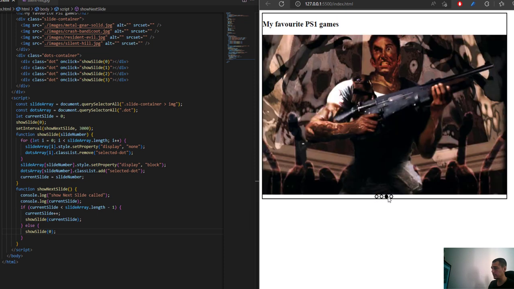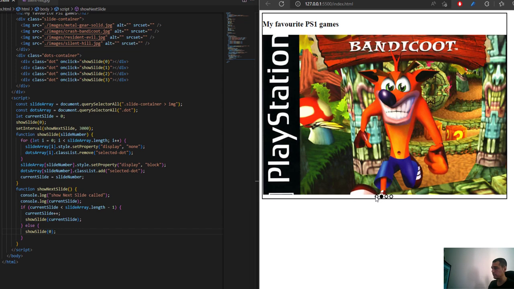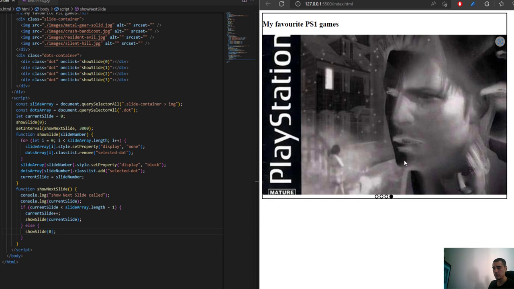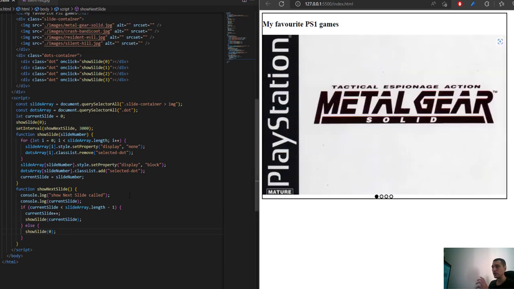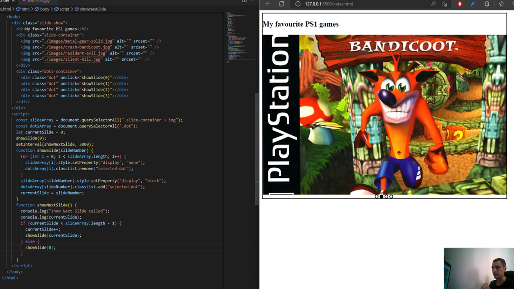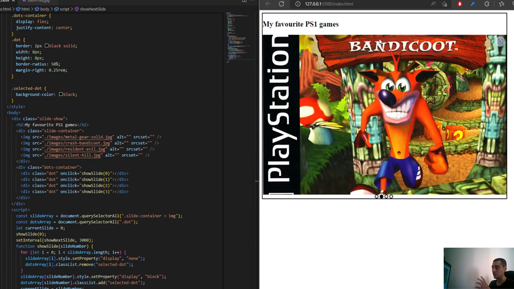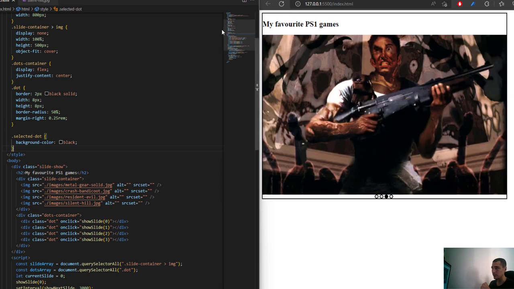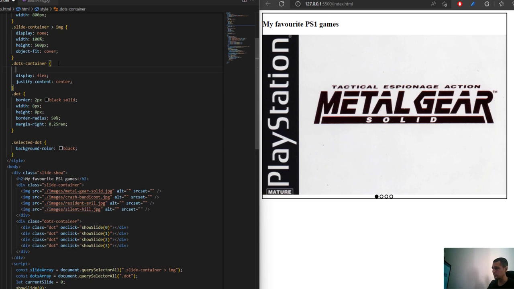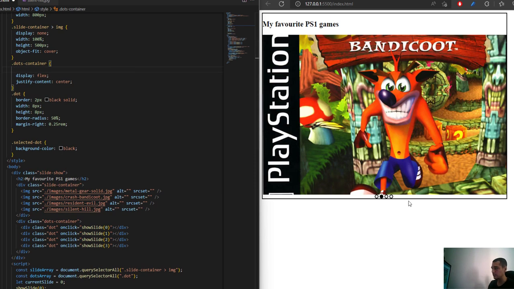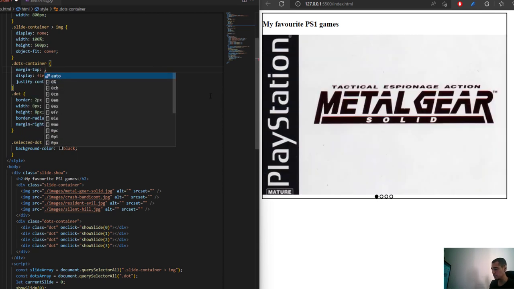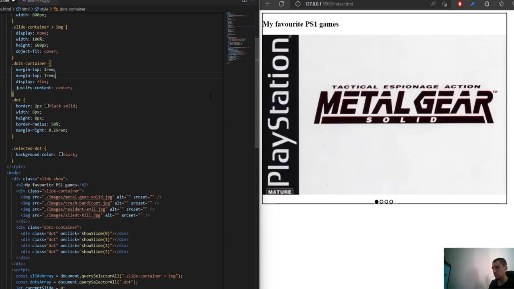So as you can see now, I can click on the dots here to show whatever slide I want to show, and meanwhile the carousel or the slideshow will also keep going on its own. So this is basically the core of the slideshow. I'm gonna apply some quick styling to it, just to be a little bit more completionist, so that it looks slightly better. The dots container would benefit from having some space around it, because as you can see, it's all crammed up. So for example, do a margin, and the dots container could have a margin top of 1 rem and a margin bottom of 1 rem.